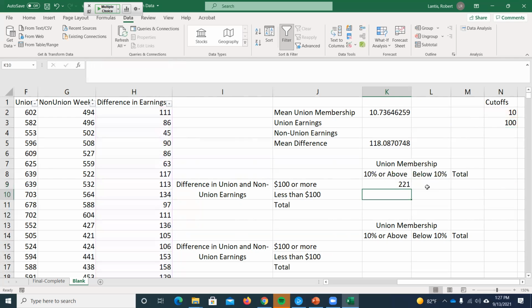So if I hit enter here, this should give me the number of industries that have union membership of 10% or higher and have a difference in union, non-union earnings of $100 or more. Okay. I then want to go through the different combinations, right? And count up the number of industries that have union membership below 10% and have a difference in earnings of $100 or more, right? Remember, these top four left cells, we're trying to eventually build a contingency table. Well, those all represented intersections. So I want to count the number of observations where this and this is true.